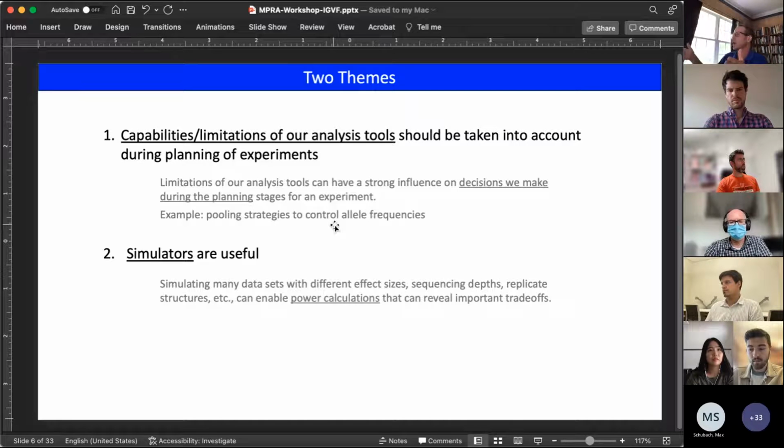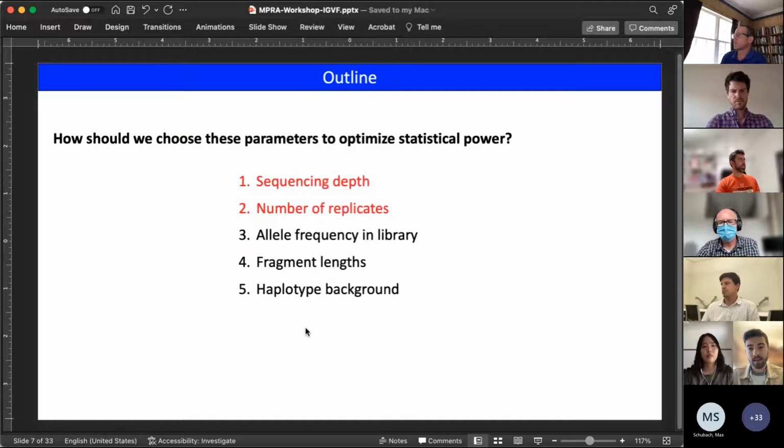So you have allele frequencies in your population, and then you have allele frequencies when you form your plasmid pool, and they don't have to be the same. So I'll talk about that a little bit later. And secondly, I'm just going to argue that simulations are very useful. I'm going to go through an example of using simulations to do power calculations and talk about a few of the trade-offs that were a little bit unexpected, at least for me, that resulted from that. And I think these things can be informative when you're planning experiments.